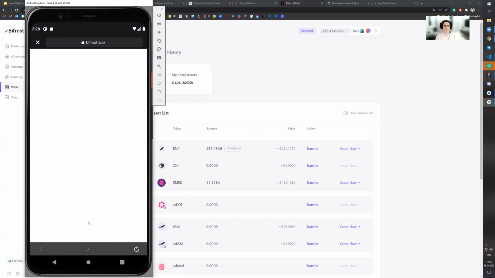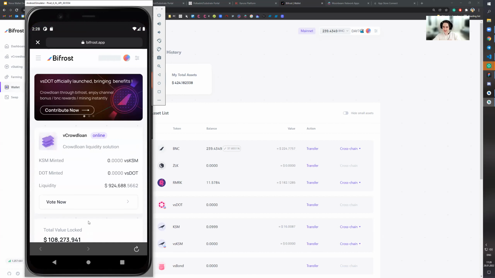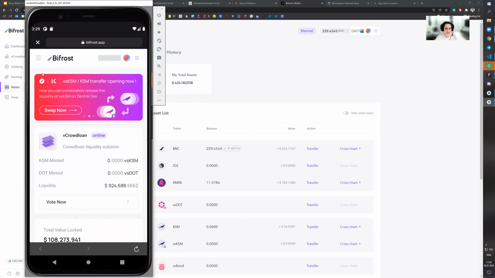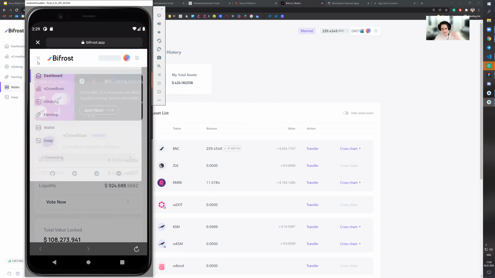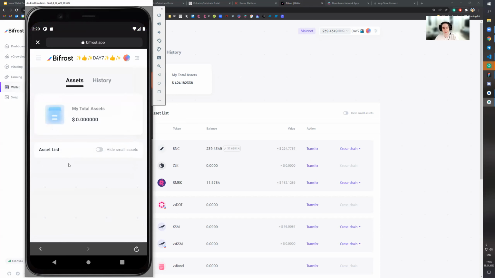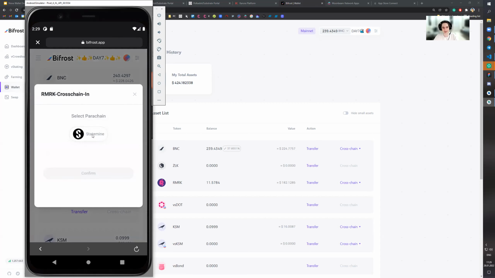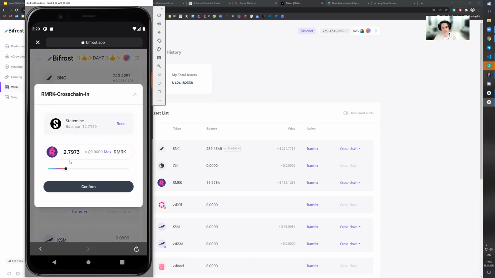Now, notice that I'm using the Android emulator here, which means that the DApp browser, which I will show you, would be slightly slower, or maybe even a lot slower than you will have on your device. But yeah, it would be enough for us to show the demo. So we go here to the wallet. And now, when this is loaded, we will do the same thing which we did in our web interface. So we will tap cross-chain, cross-in. We'll select Statemine. And we will select the amount of remark tokens to be bridged from Statemine to Bifrost.